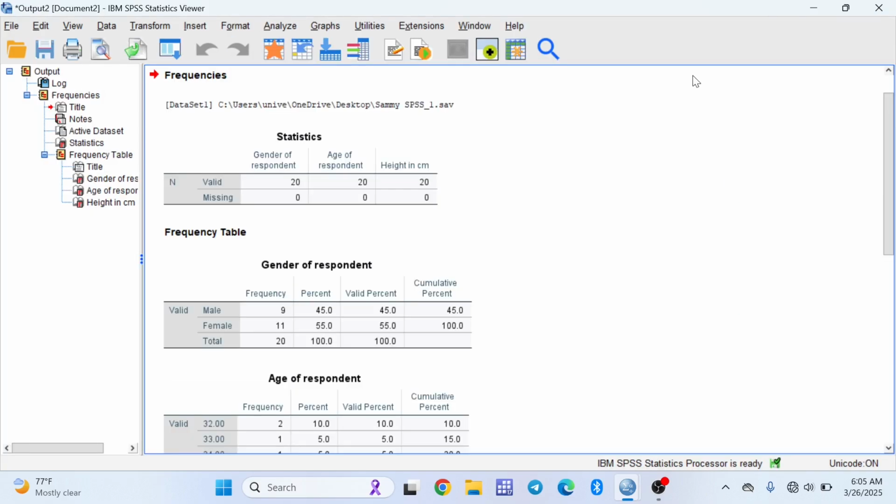So this is the output. The variables are here. This first table is summarizing everything on all the three variables. It is giving us a summary of the number of valid responses and the number of missing. Here you can see that we have 20 valid responses. We don't have any missing value in all these variables. So by performing descriptive statistics, we'll be able to know whether we have missing values or not.